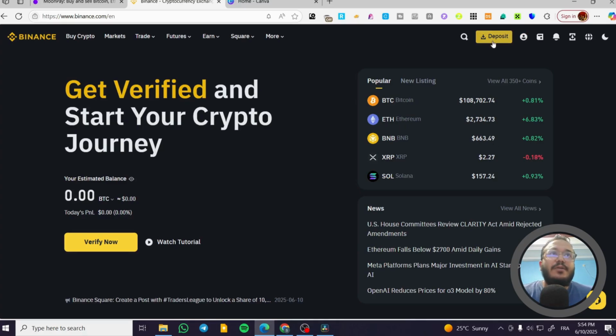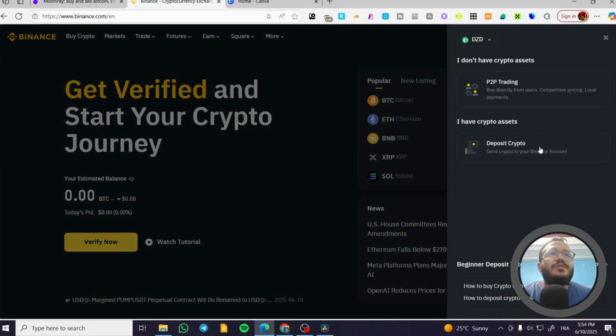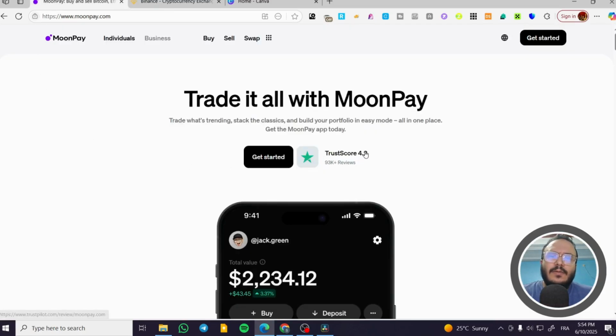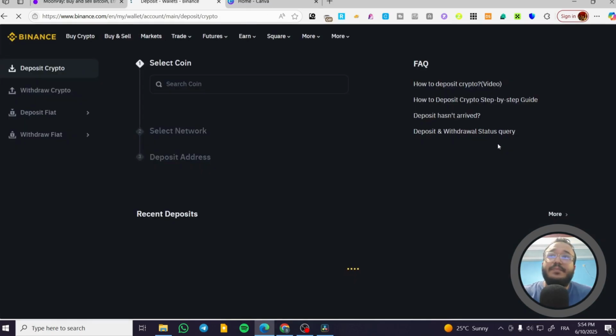We're going to head over to the deposit button at the header up top. Click and you're going to select I have crypto assets. Why? Because on MoonPay we only have crypto assets. So we're going to click on that button and we're going to get to this menu.